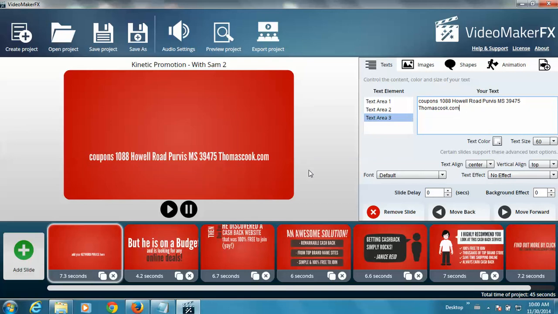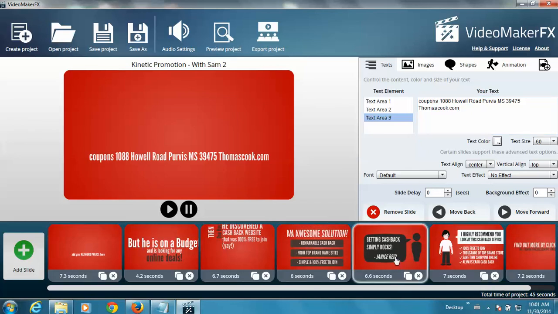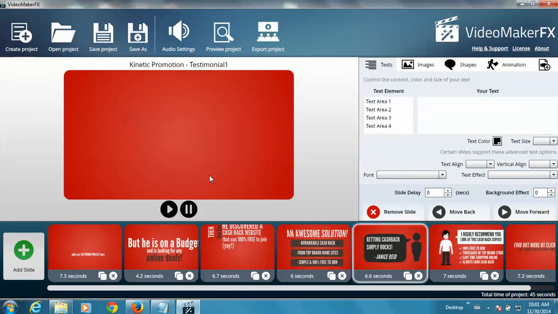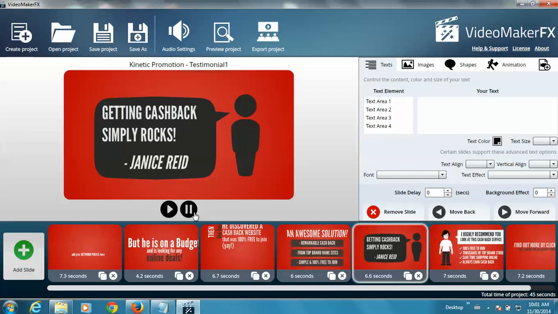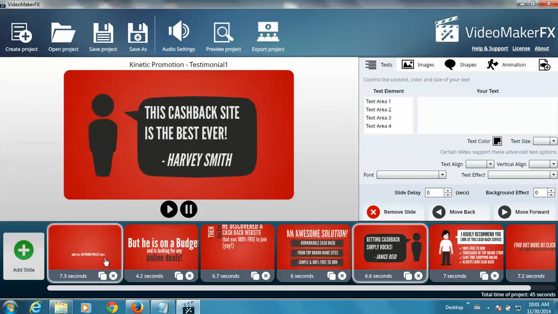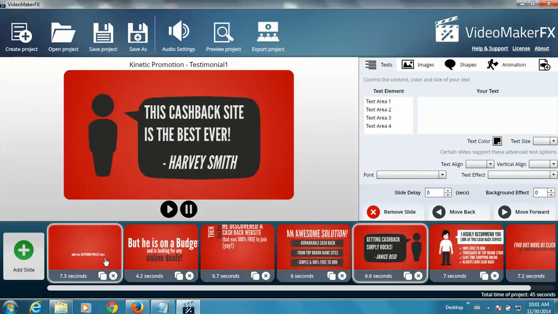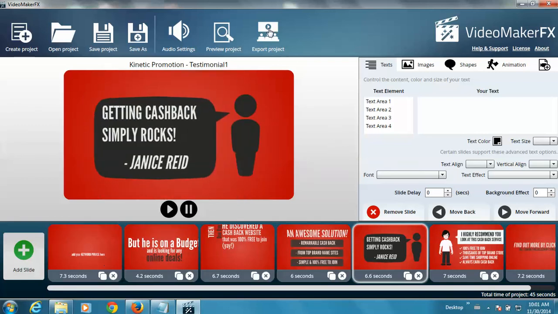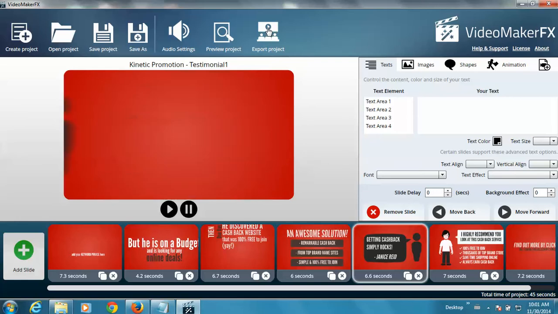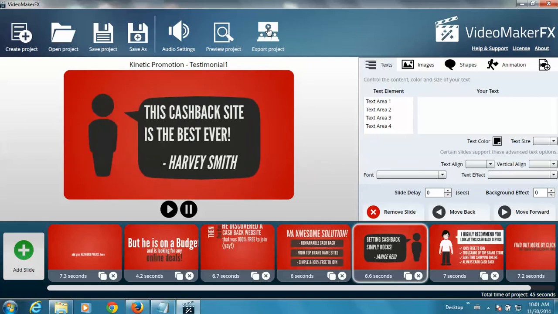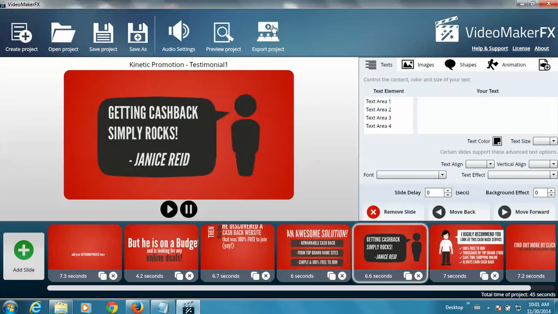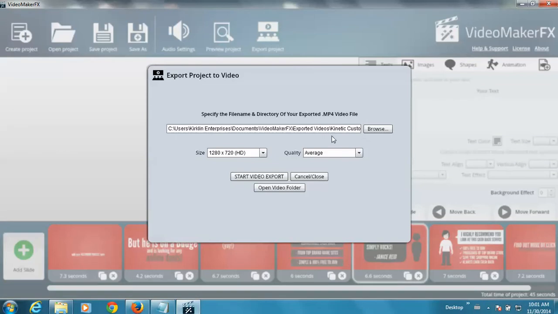Okay, so now your keyword is pasted in, and unless you're going to change some of these other slides, like the names on these testimonials, you're good to go. So once your keyword phrase is pasted in, all you're going to do is hit this export project icon. It's the 7th icon up here at the top, and it's going to present you with a file path.